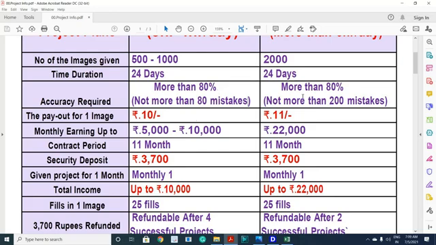About these things, we'll talk to you in the training very clearly. See, now the payout for one image is 10 rupees. 10 into 500, 5,000. 10 into 1000, 10,000. Here 11 into 2000, 22,000.